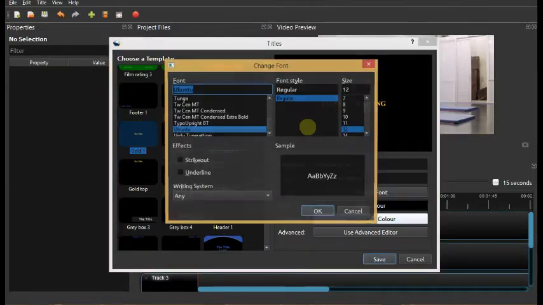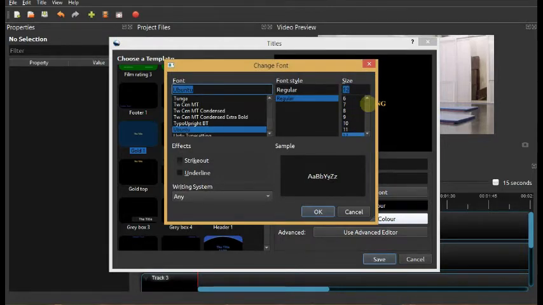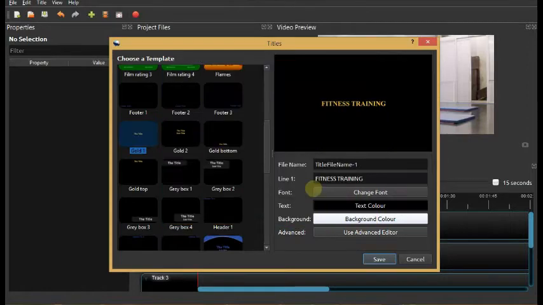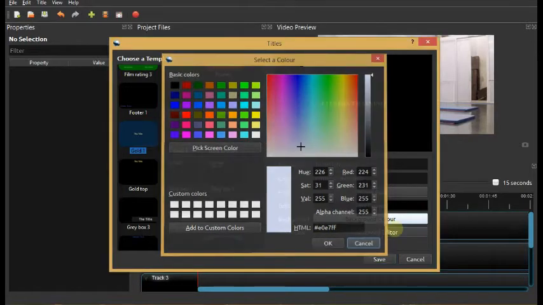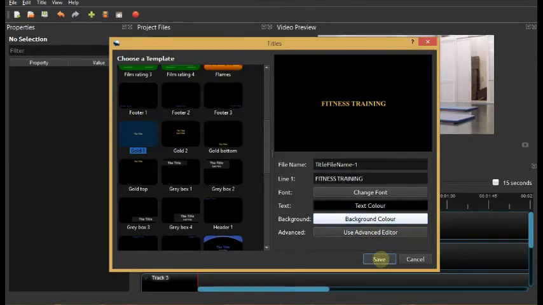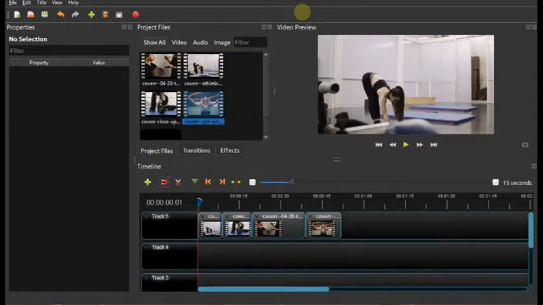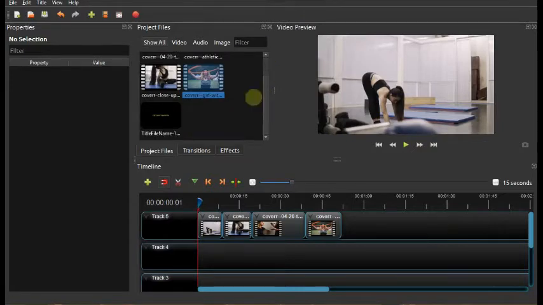You can change the font. You change the font size, that is the font size, 14. You can change the font itself. So there are many fonts embedded in this software. You can change to your desired one. Then you can change the background color. Saved. So now the text will appear on the project files here.